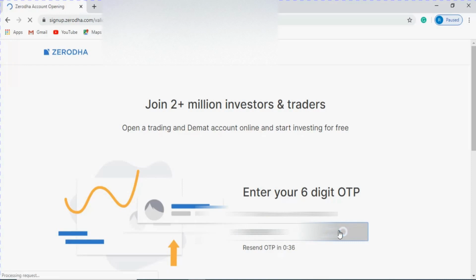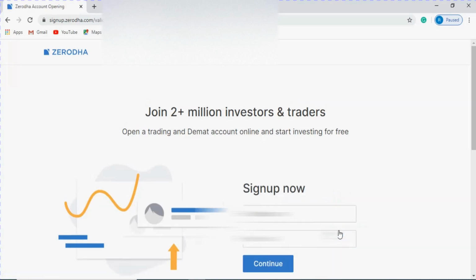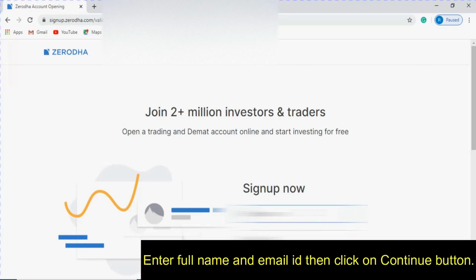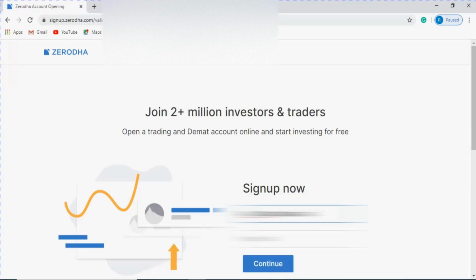Okay, so now here you have to enter the full name and email address. Kindly enter a correct email address, as you will get all the notifications and everything on this email ID only in future. So I just enter the full name and email ID and I click on the continue button.